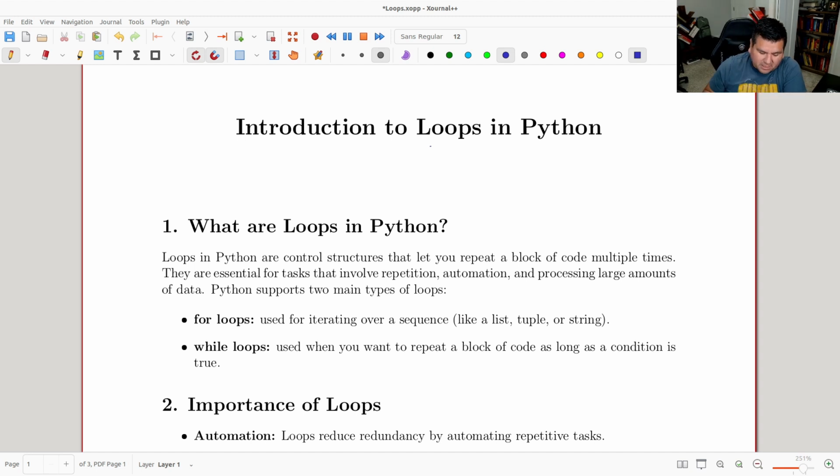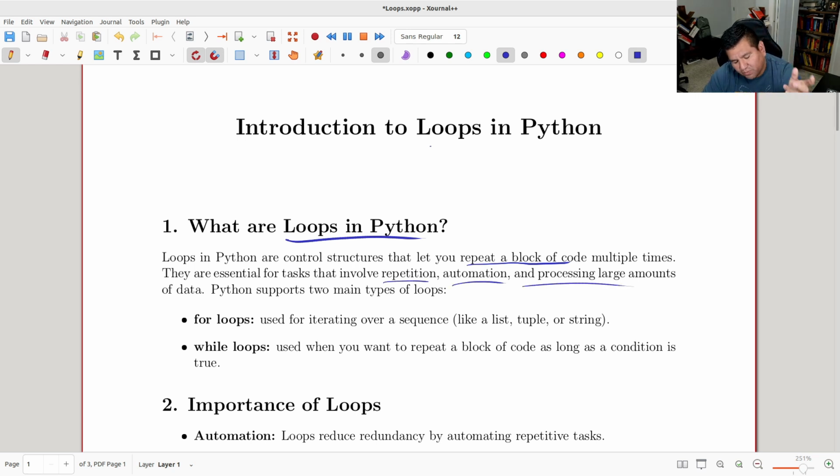Okay, so let's start with defining what loops in Python are. Loops in Python are control structures that let you repeat a block of code multiple times. They are essential for tasks that involve repetition, automation, and processing large amounts of data. Python supports two types of loops. First we have for loops, and then we have while loops.